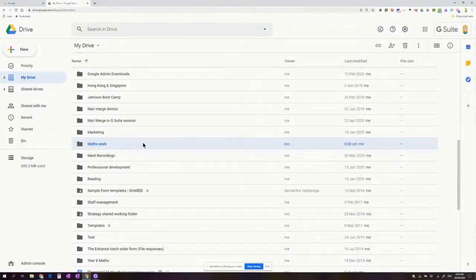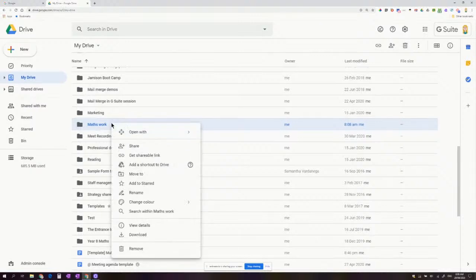There it is. So other things you can do with this folder, you can right click it, or as I said, 2-finger push depending on your device, and you can change the color. So you might want to color code some of the folders with your child. You can also rename it from here as well.